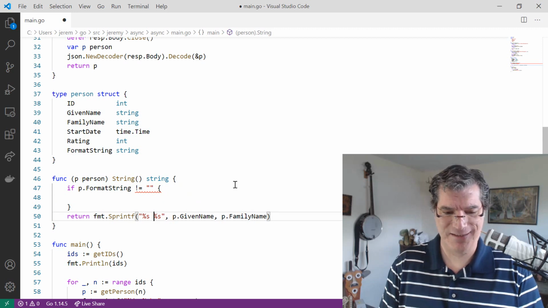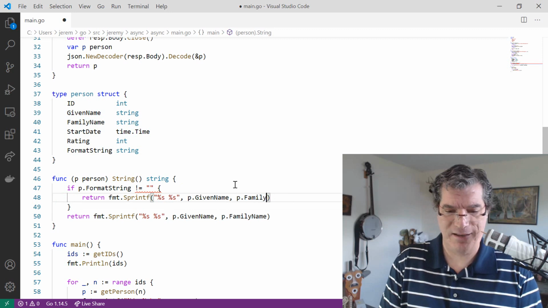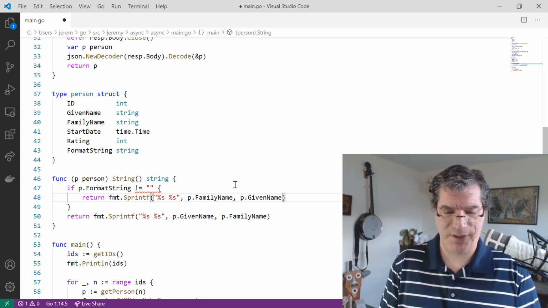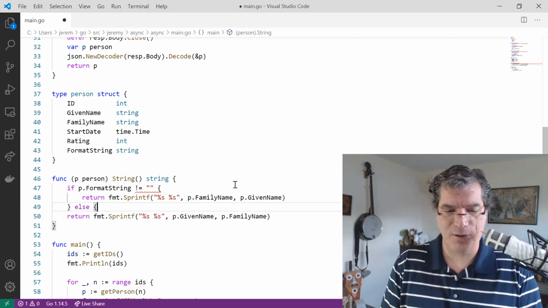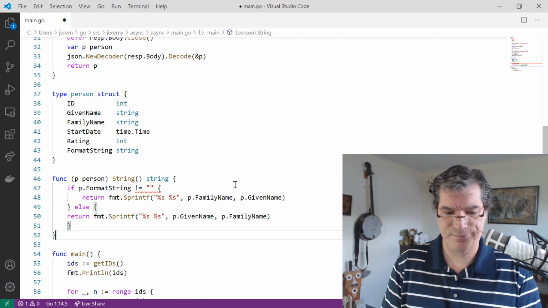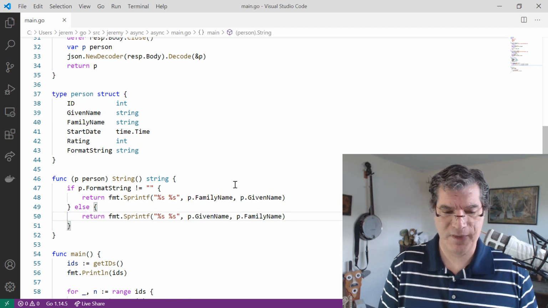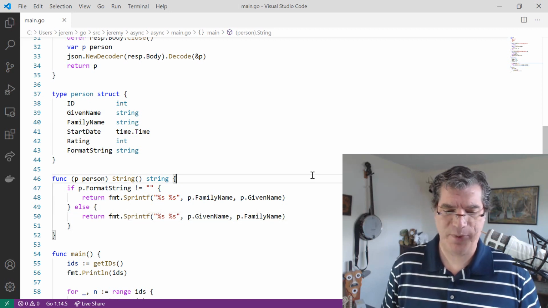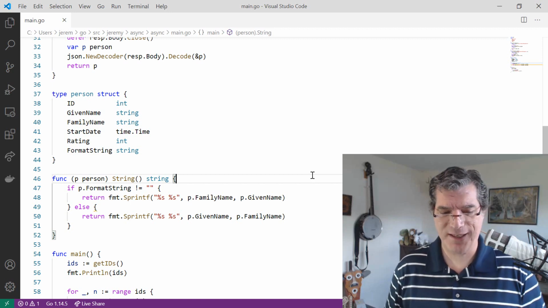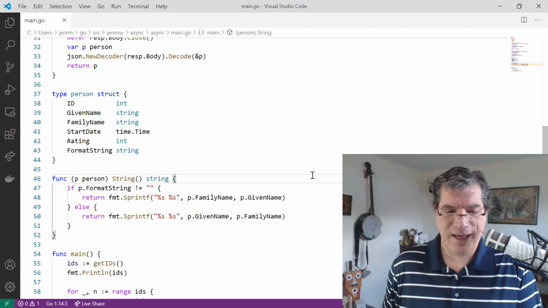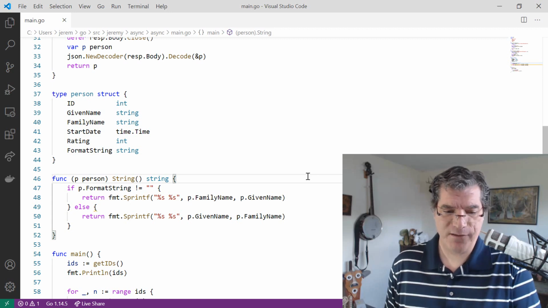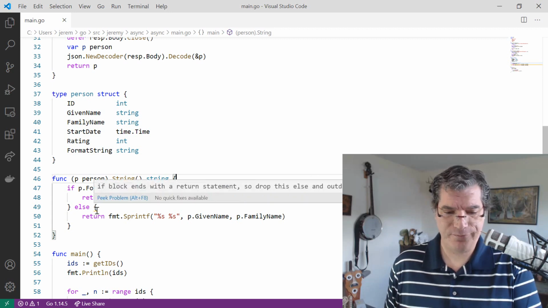So if it's that, then we'll just say this is p.familyName, comma, p.givenName. And then I'll put an else statement in here. With the return, it's really not needed, but just to show that this really is an if-else statement, we'll do this. And you'll notice, again, the opening curly brace for the else is on the same line.